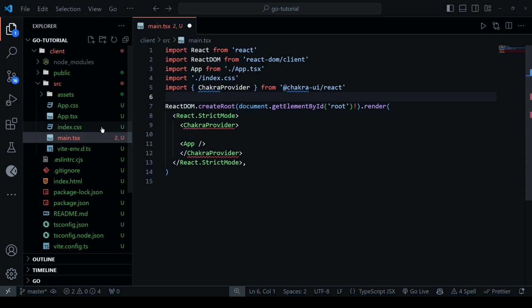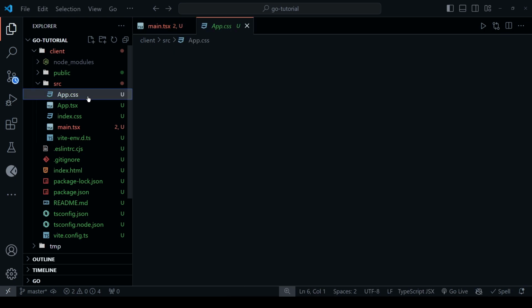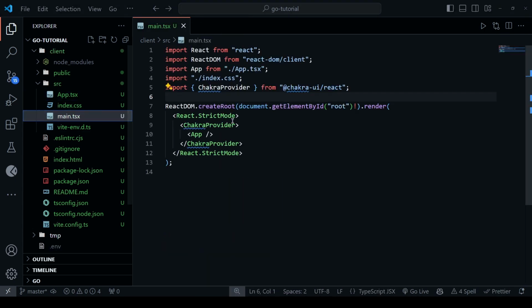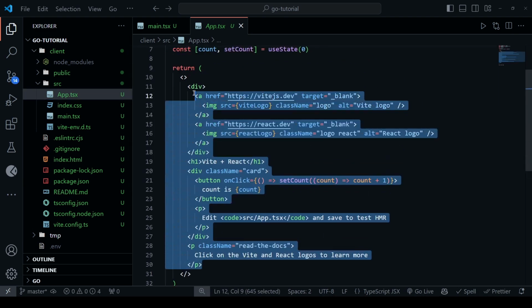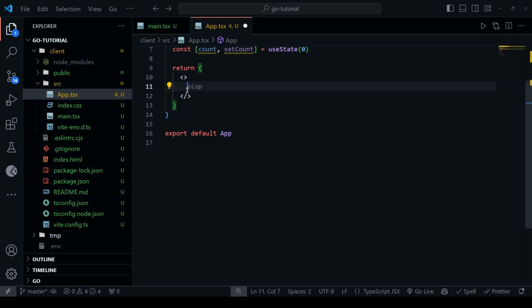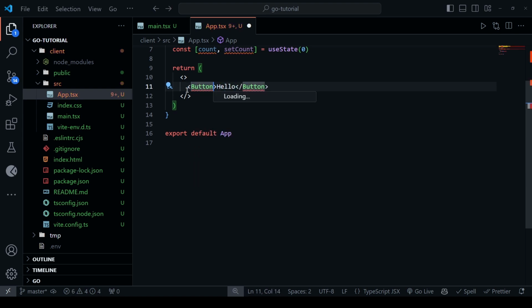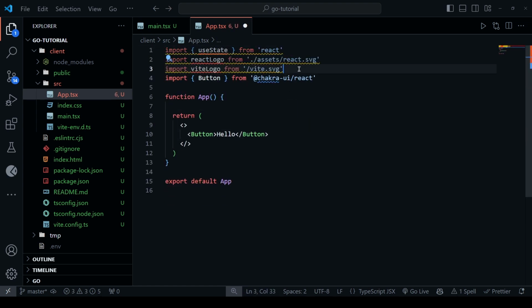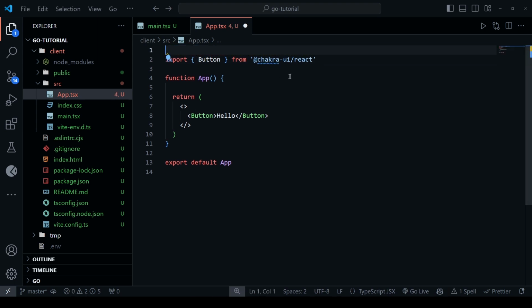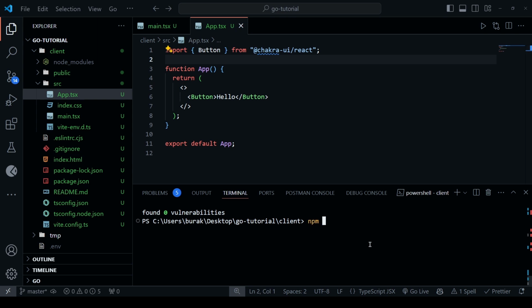And by the way, while we're here, let's go ahead and delete the assets, delete the App.css, and in the App.tsx, let's just say p tag, or maybe a button that says hello, and this button is going to be coming from Chakra. So there we can see. Let's delete this App.css, Vite logo, and everything. Okay, with that, let's go ahead and also install a package called React-icons.